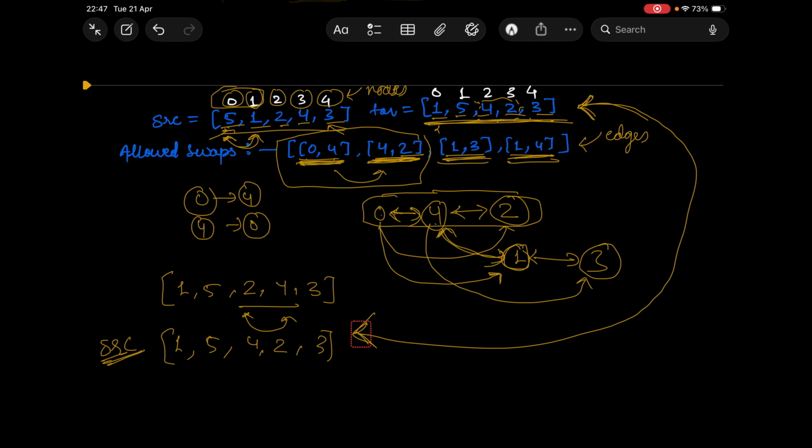So at the end, if you see, what is the Hamming distance? There is no Hamming distance. There are no differences in any of these values. So the answer is 0. We don't have any value which is different in the source and target array at the end. So that is the kind of intuition of what we are doing.